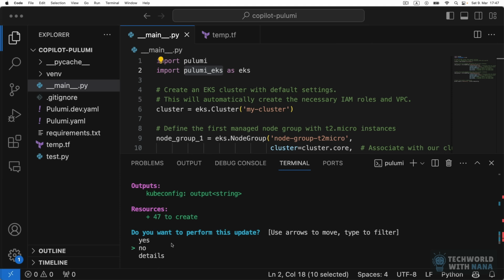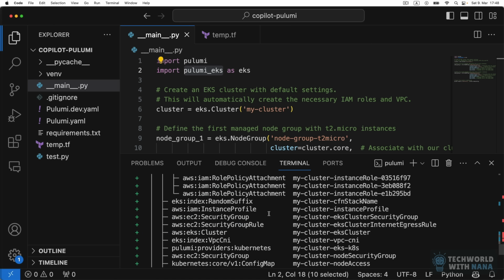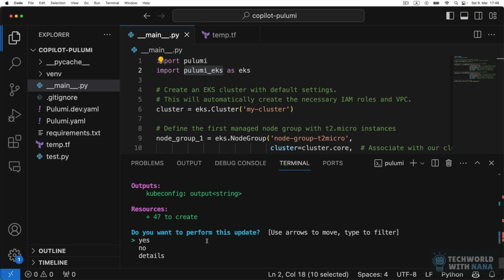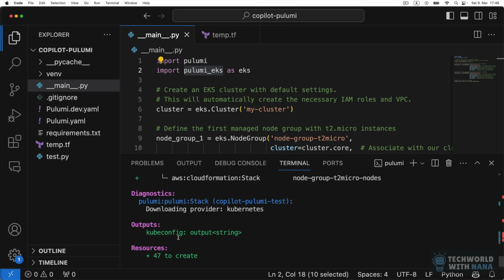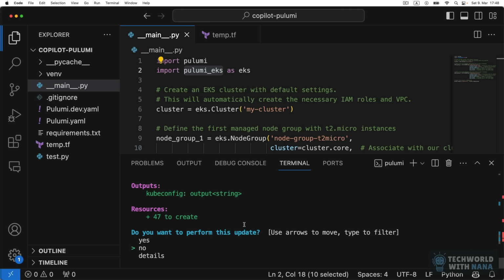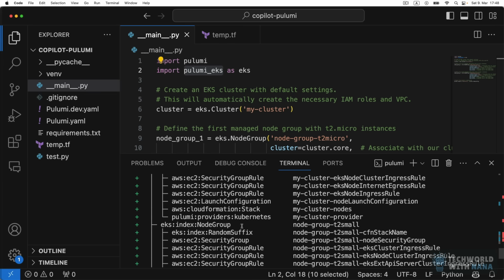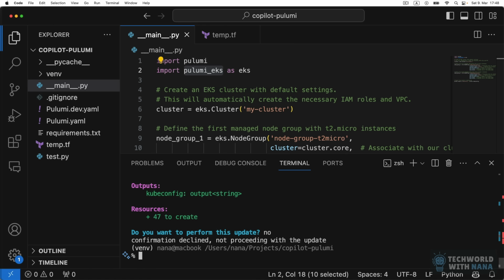So in our case, we can either confirm and say, yes, please go ahead and create all this stuff listed in the preview. Or we can say, no, we just wanted to see the preview, so we don't want to actually provision anything on the infrastructure. So I'm going to cancel it because we just confirmed that our configuration worked. And this was our GitHub Copilot demo with Pulumi.